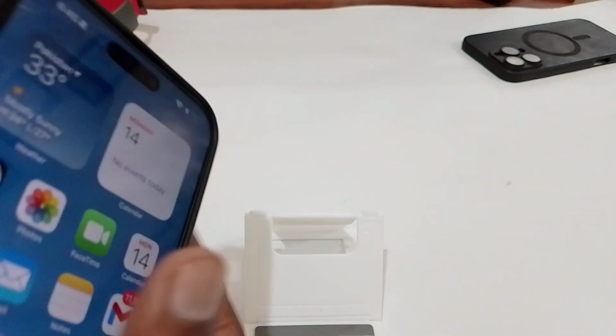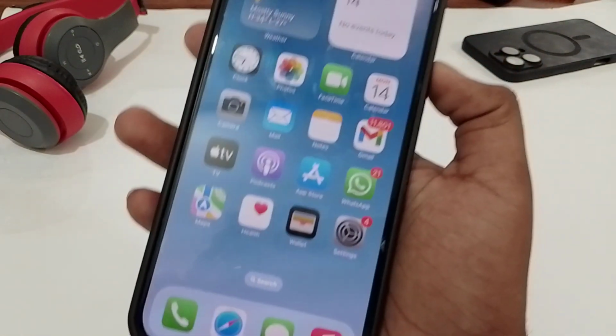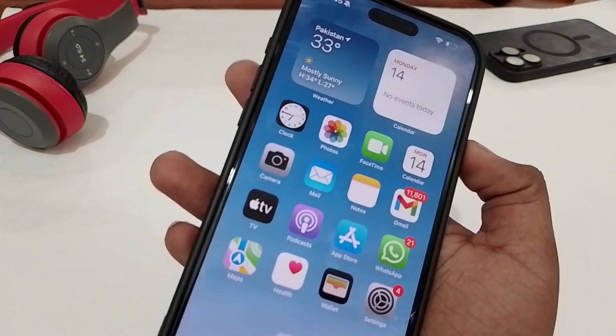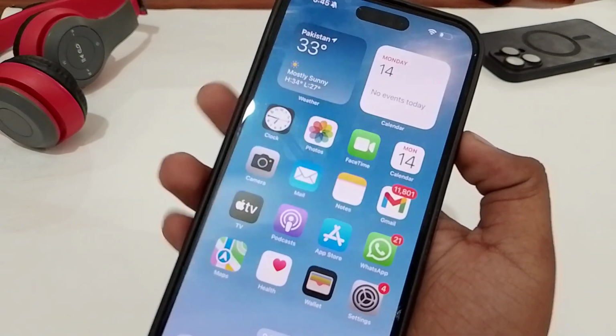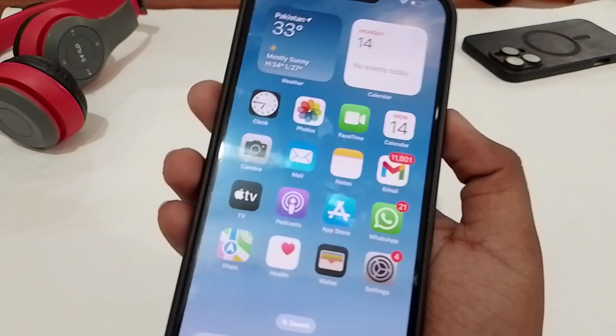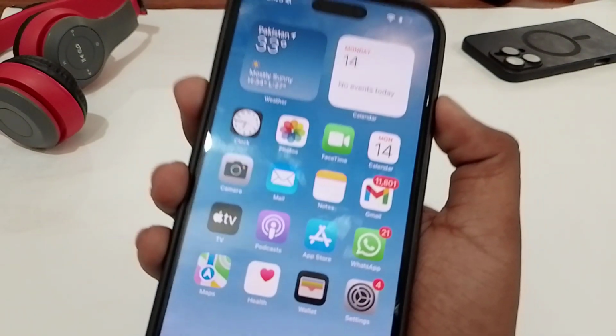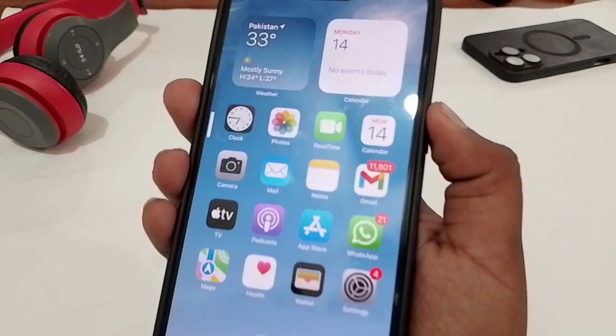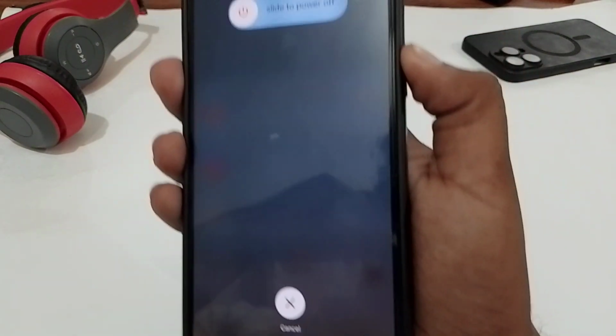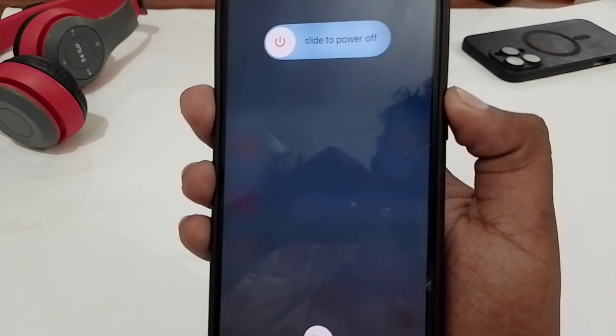which is to force restart your phone. For this you must quickly press and release the volume up, then volume down, and then press and hold the power button. First volume up, then volume down, then press and hold the power button until your phone screen has fully blacked out.